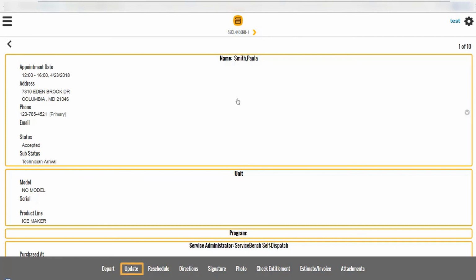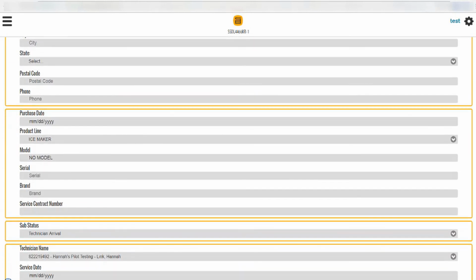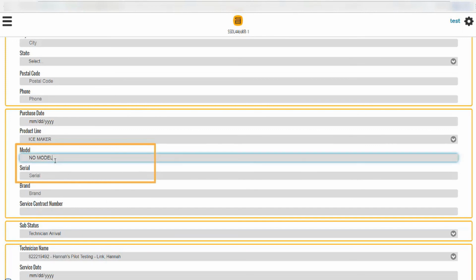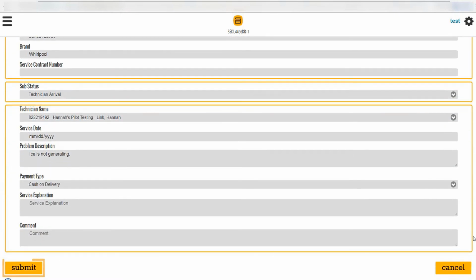Click on the Update button to add and/or edit service job details such as customer contact information and product information. This would be a great time to add model and serial number information if this was not captured initially. If you have downloaded a scanning application, you will be able to scan the model and serial number into the mobile app. Click Submit after applying changes.